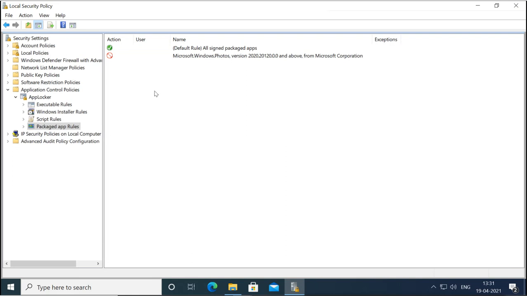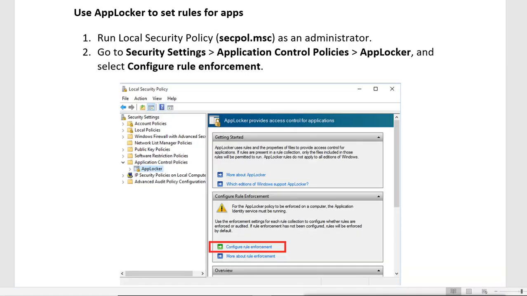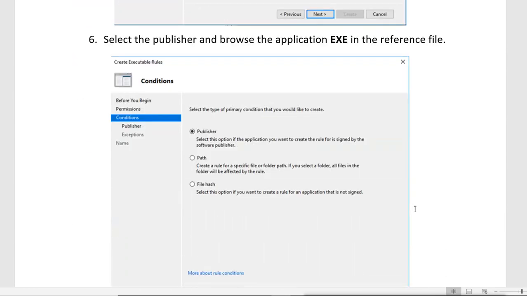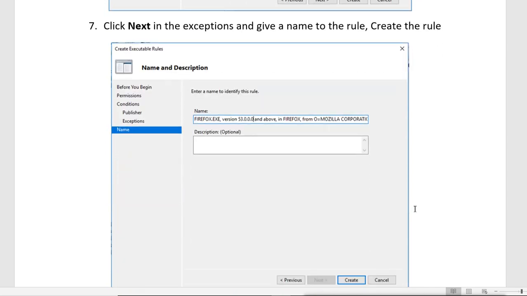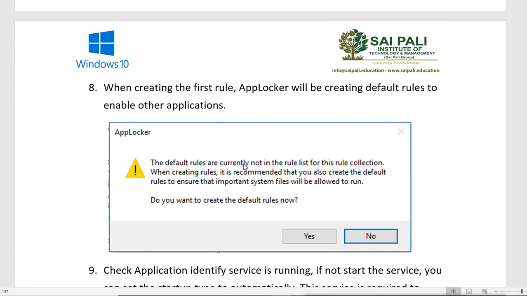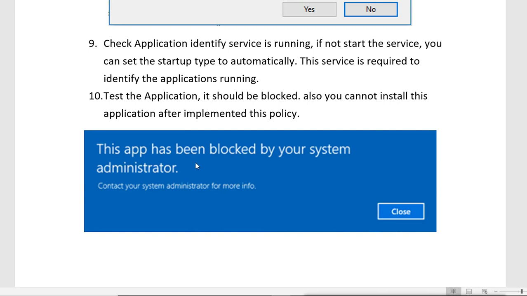So we created the package rule, we created executable rules, we created a path rule, and we can create a hash rule, same as in software restriction policy. We can create the publisher rule also. So this is how we can create the AppLocker rule by using the wizard. And when you try to execute those applications, you will see this error window that this app has been blocked by your system administrator.